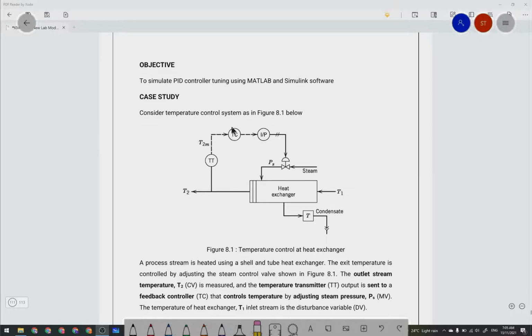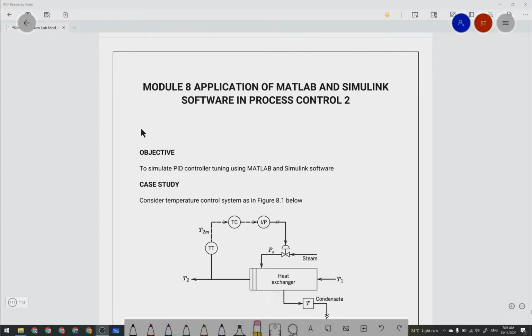Okay, so we have lab number 8, our last lab module for Matlab and Simulink. Here, what we're going to do is simulate the PID controller tuning.